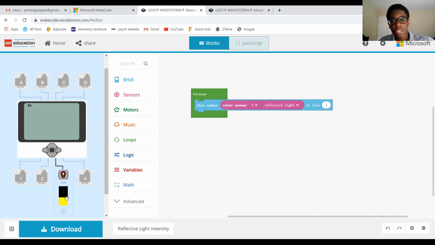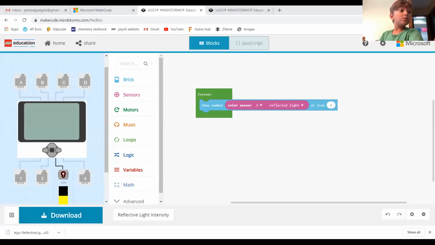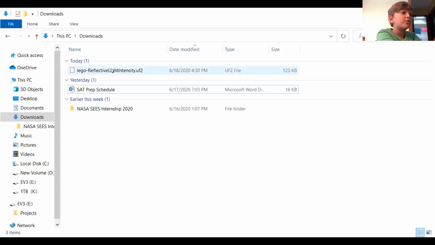And if you download this onto your EV3 brick, which I'm going to do right now, try putting maybe a beam in front of it and see what value you get. Maybe try to find something white, and maybe something black. Download it. Save file. Download to your EV3.